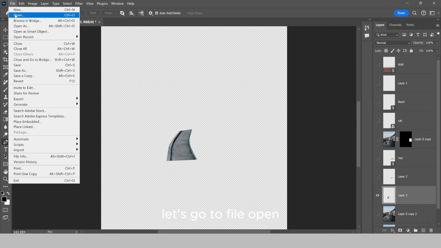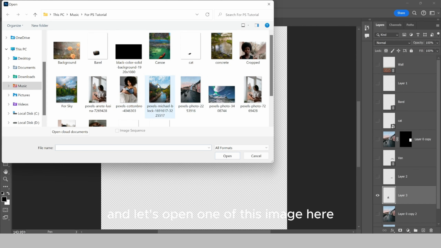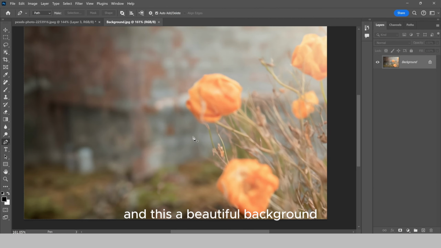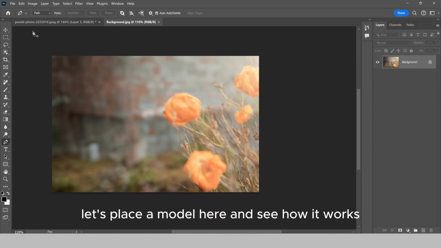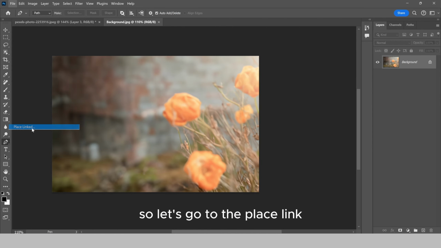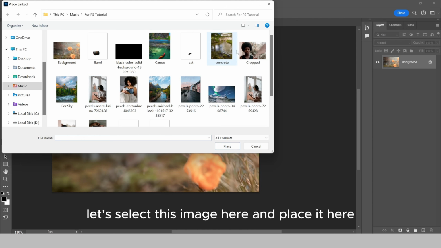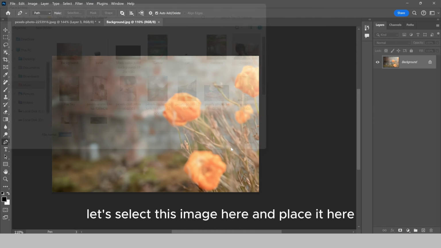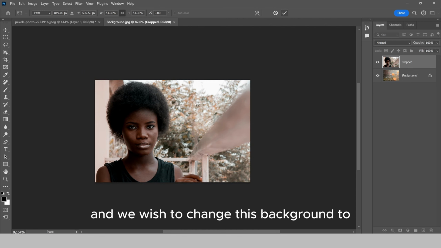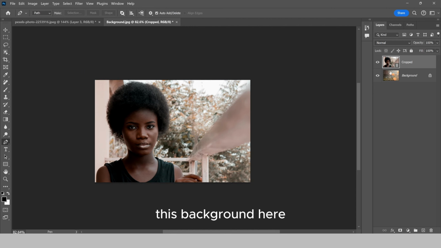Let's go to File, Open, and let's open one of these images here. Okay, let's use the background first and open, and this is a beautiful background. Let's place a model here and see how it works. So let's go to the place link. Let's select this image here and place it here, and we wish to change this background to this background here.